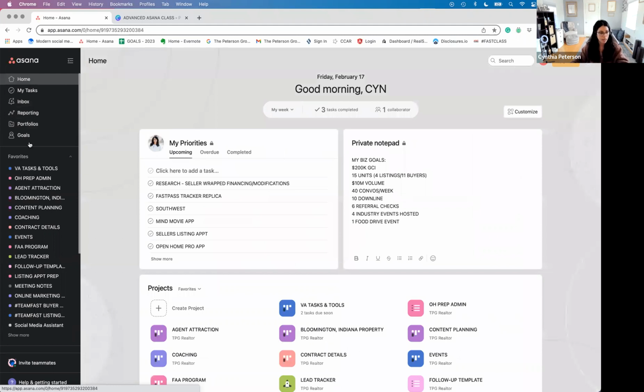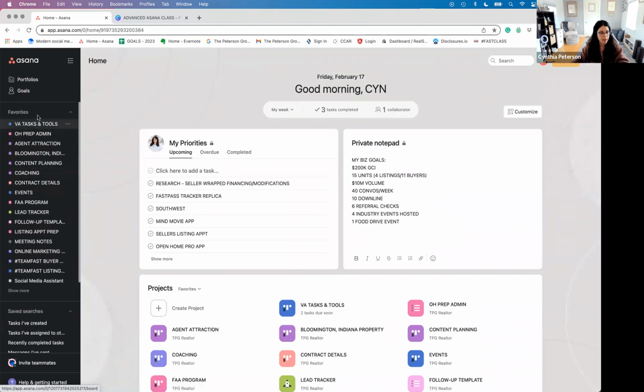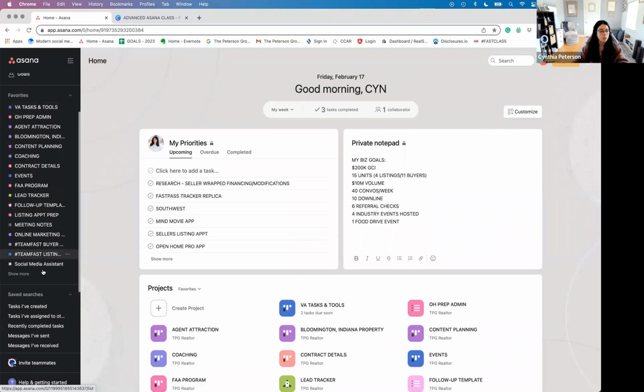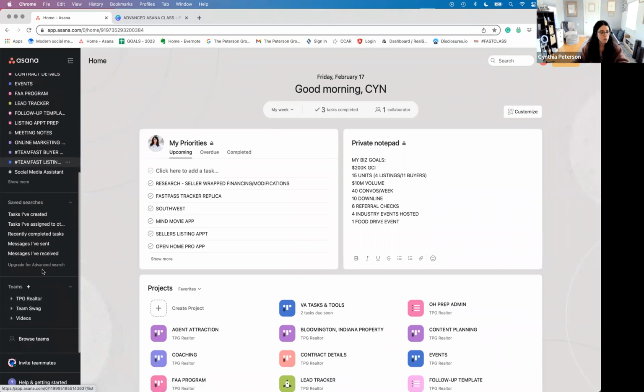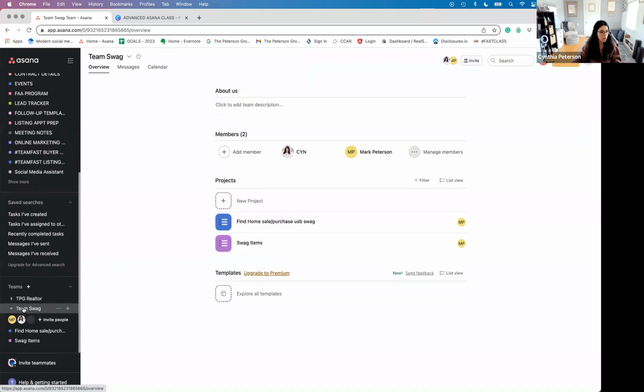All right, awesome. If we keep scrolling down past my favorites, which we are going to get to, you'll see teams down here. So these teams are separate projects and collaboration tasks that you're doing. Let me give you an example of this. So under teams, I'll go to Team Swag, which is a project that my collaborator and I were working on.